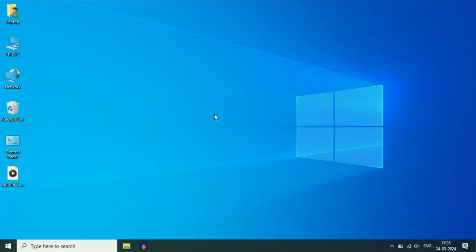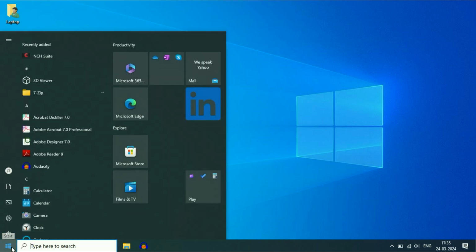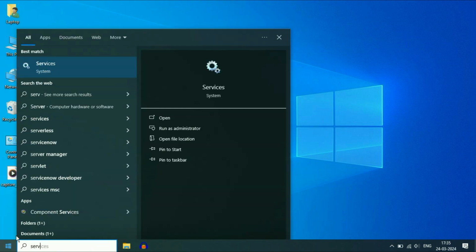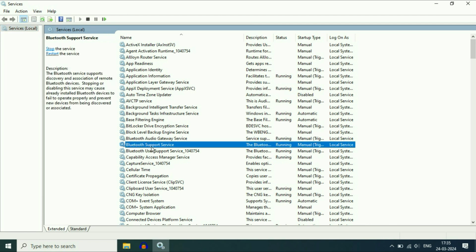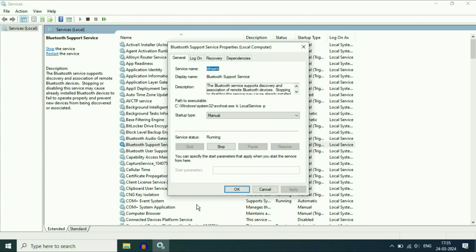Open Windows services. For this, click on the Windows icon and type services. Then click on this services option. Now you will see the option of Bluetooth Support Service. Right click on it, then click on properties.